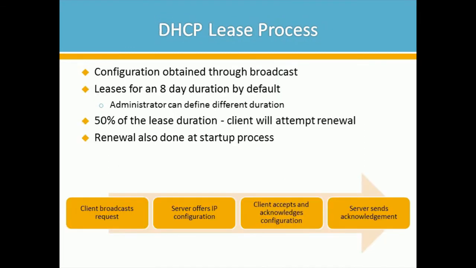With DHCP, there is a lease process. The lease process, in its simplest form, is a client asks for an IP address, it gets one, and it gets it for a duration of time. That's what's known as a lease. Now, the default lease is 8 days. We can change that to be unlimited, or we can change that to be 2 hours. It doesn't matter. So the lease process is when you get your configuration.